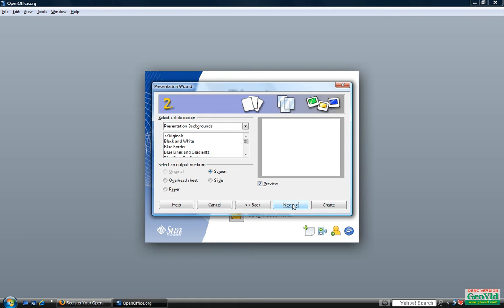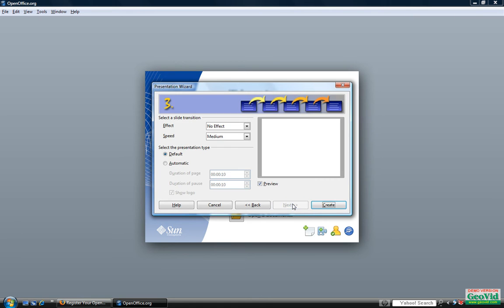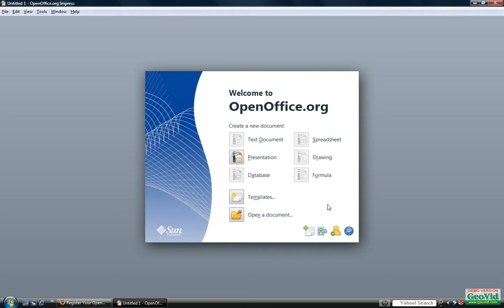Original, no effect. Transition speed, we are going to change to fast. We're going to leave it at default, which is by a click with the remote or with your mouse, and create.